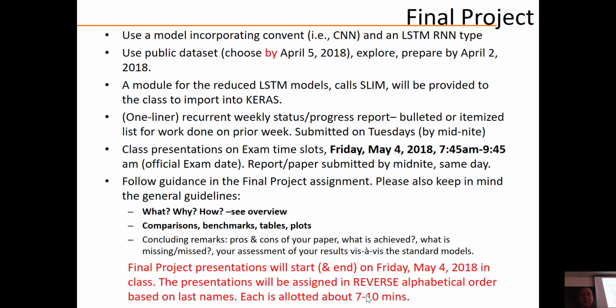We'll fix it to a specific number so you know a specific number, and the final project's presentation will be in reverse alphabetical order. Okay, so your first beginning, you'll be last here. Okay?